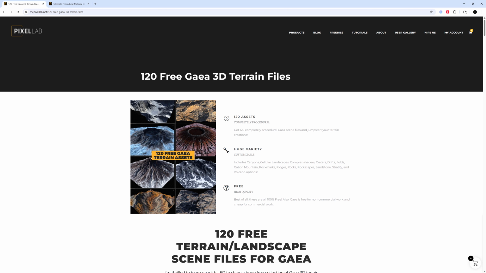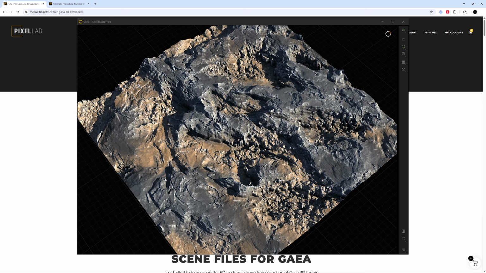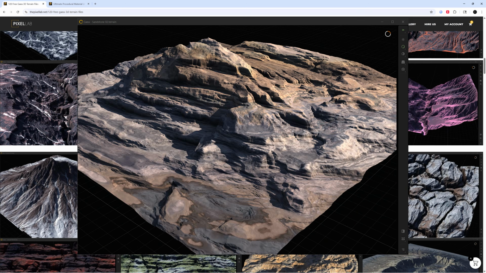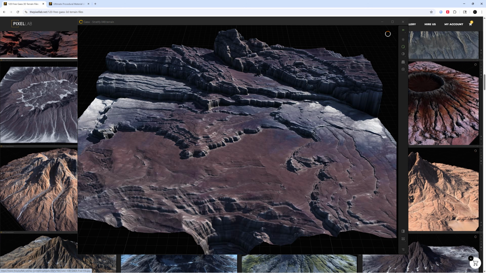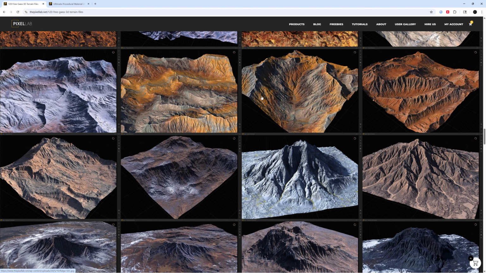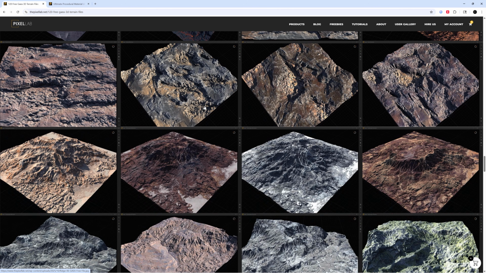It is 120 free Gaia 3D terrain files. Now these are completely procedural files, so you can change and modify everything, but we have set them all up and there are 120 of them that you can play with.